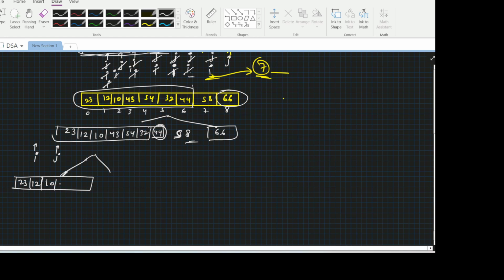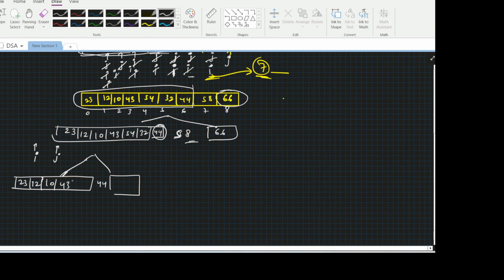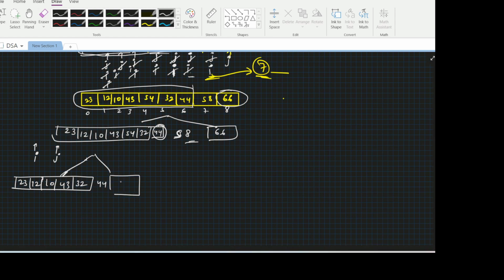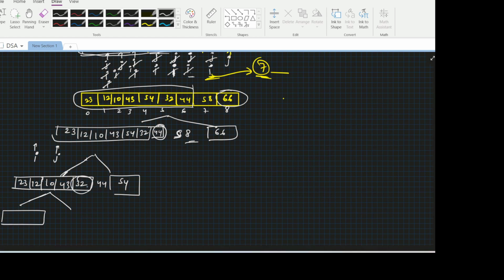That is 43. That's all. Now 44 will be here and 32 will also be here and 54 will be here. Okay, now again this will partition into two parts. Now here 32 is the pivot element. Now it will be 23, 12, 10. Okay, then 32 and then 43.